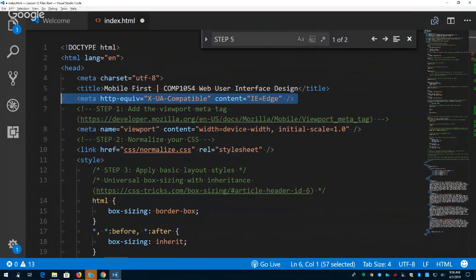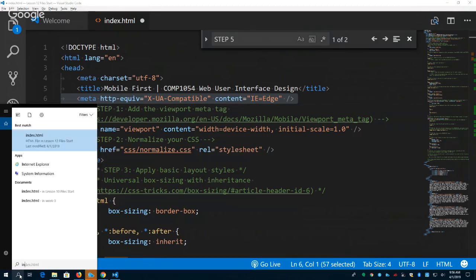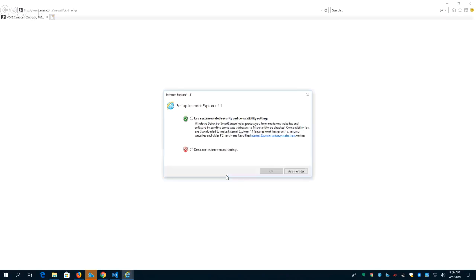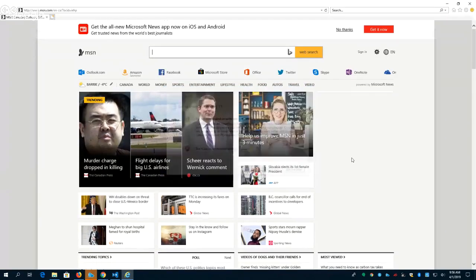So if I pulled up, do I have IE in here? Internet Explorer? I do have. So if I have Internet Explorer here. It's supposed to be computers, not history. Ask me later. Go away.